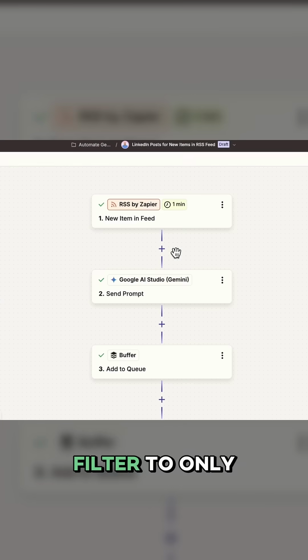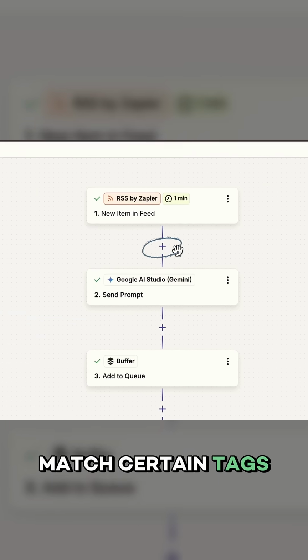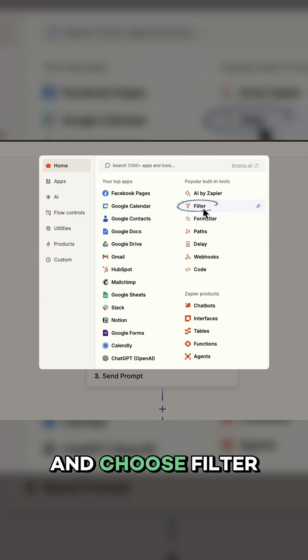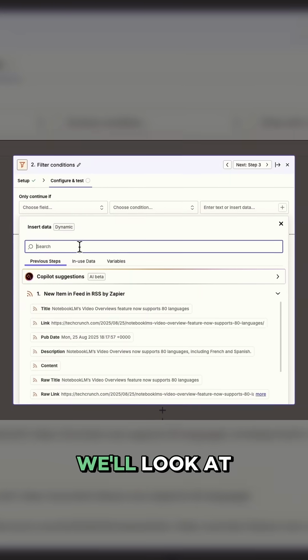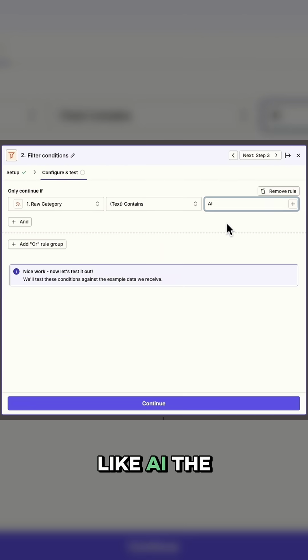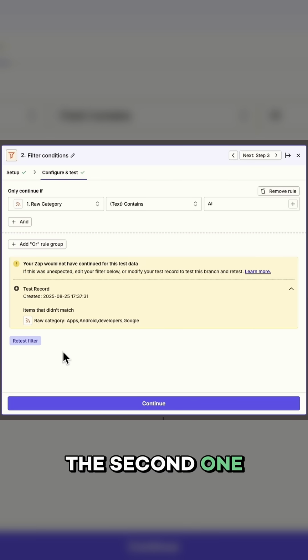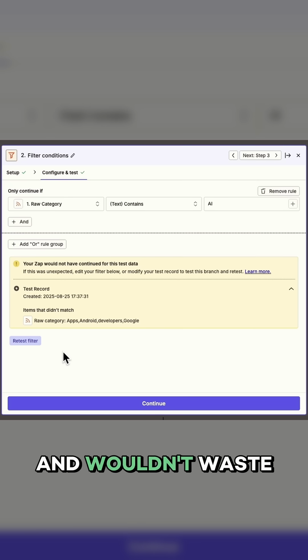We'll add a filter to only generate social media posts for articles that match certain tags. Add a new step after the trigger and choose Filter by Zapier. We'll look at the category field and see if it contains a relevant keyword like AI. The first article clears the filter since it has the right tag. The second one doesn't since there's no matching tag. That means the automation would stop right there and wouldn't waste Zapier tasks on articles we don't want to share. Perfect.